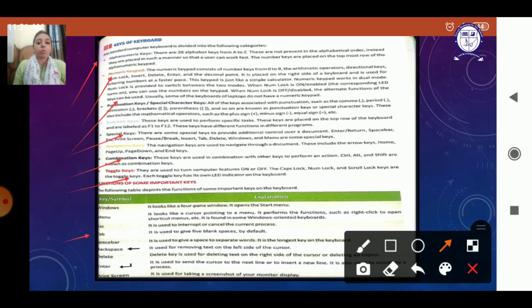You must have seen the Windows logo on a key on the keyboard, and it opens the Start menu. If you just press the Windows key, the Start menu on your computer will open, where all the programs and other options are there. Then we have the Menu key. It looks like a cursor pointing to a menu. It performs a function like right-click to open the shortcut menu, and it is found in some Windows-oriented keyboards.